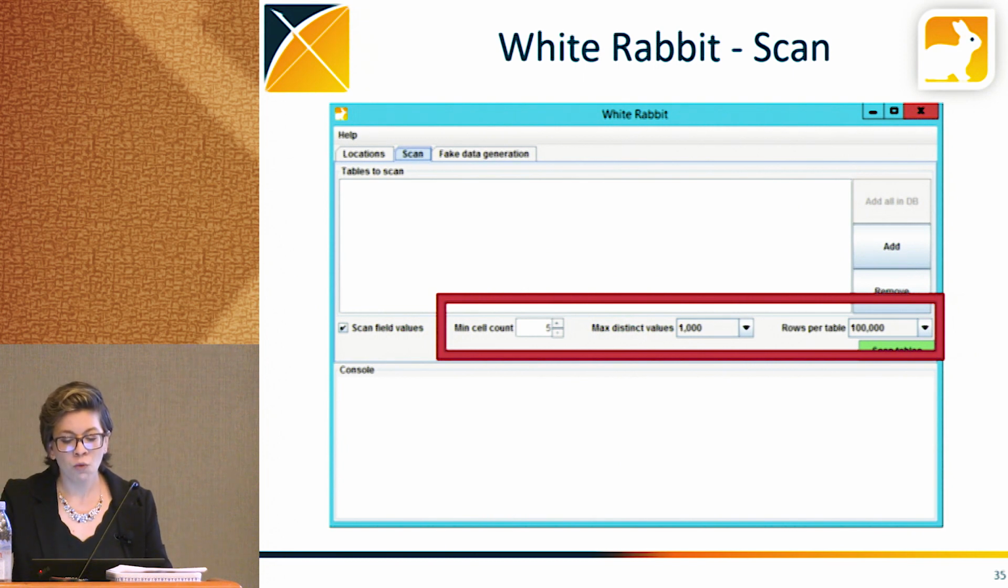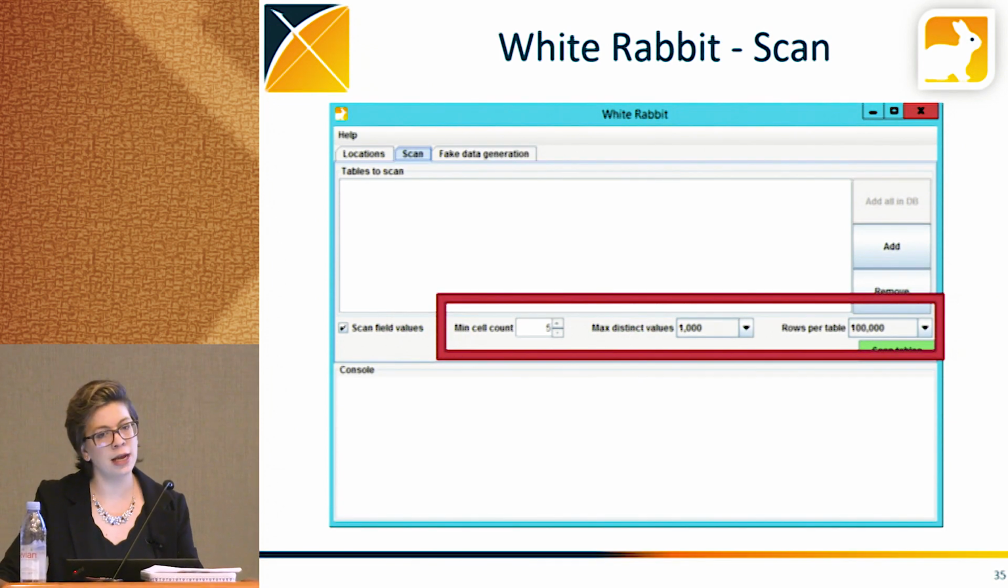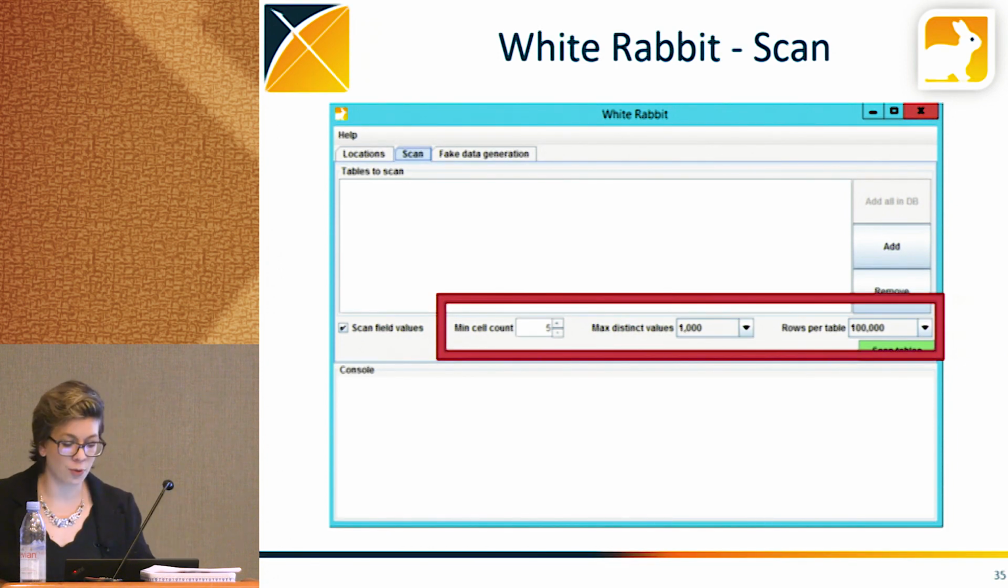And then rows per table, this is how many rows it's actually gonna scan. So it's gonna take a random sample of your table and scan 1,000. The reason we do this is if you have really massive tables, you don't wanna wait 4 hours for White Rabbit to scan. But you could if you want to. You could set it very high and let it scan the whole table. This is just more, the rows per table is more of an efficiency thing, so you don't have to wait forever.